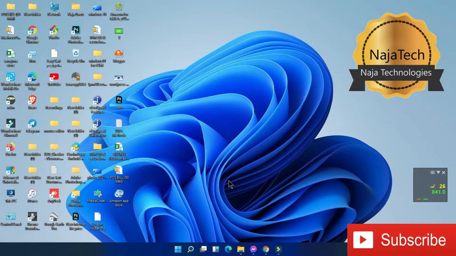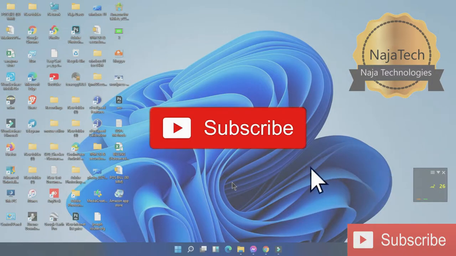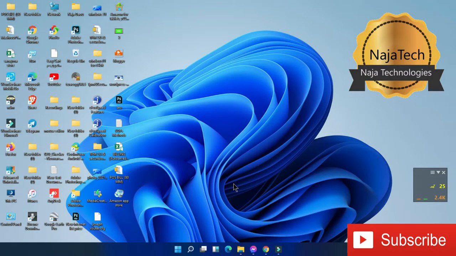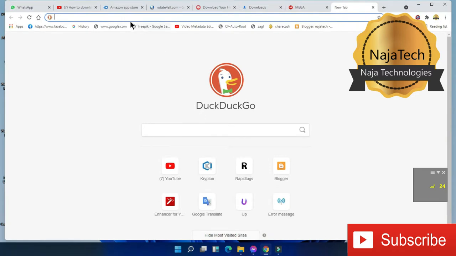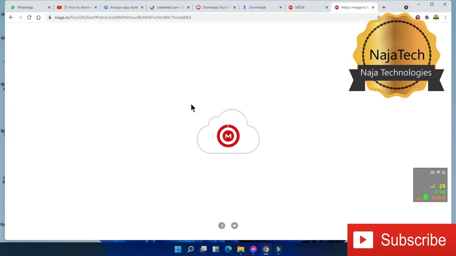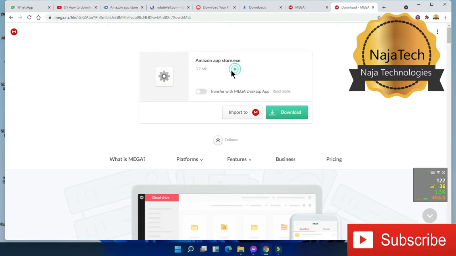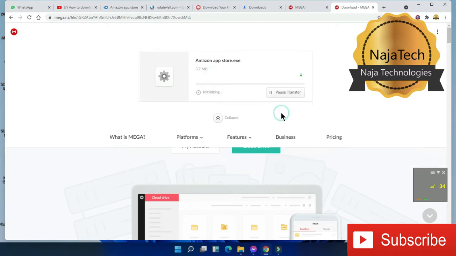If you want to install Android APK on Windows, this video is for you. It shows how to download Android apps on Windows 11 without famous emulators like BlueStacks and others. This video is very simple: how to download an APK file, or APK application, or Android application without an emulator. So follow me step by step.